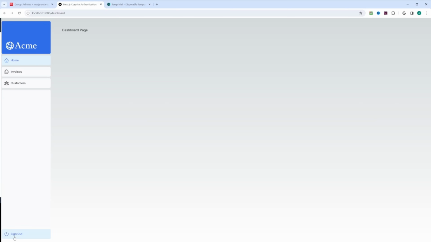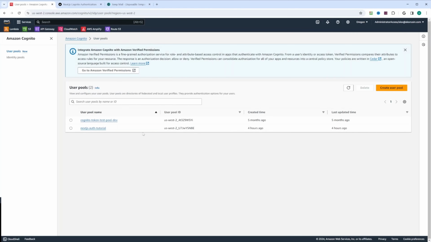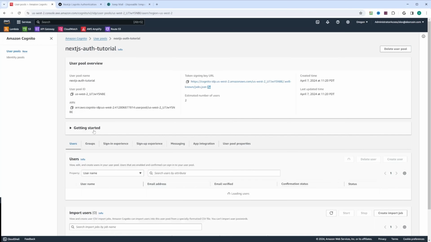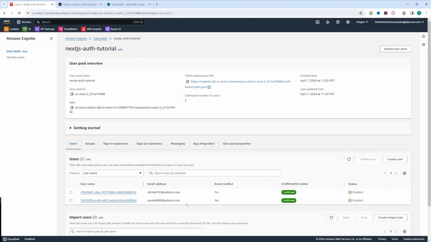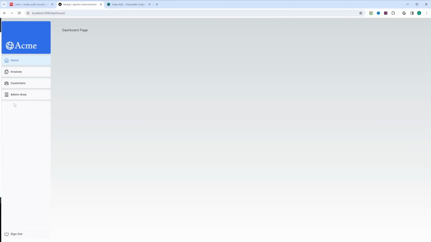Let's go ahead and sign out. Now we can go back to our user pool, and we know that the second user is an admin. So let's copy this email and try to log in with this user. Then we're going to put the password. Let's click login, and as you can see, it logged us in. We do have right here the admin area, and if we click on this admin area, it should let us go into it.